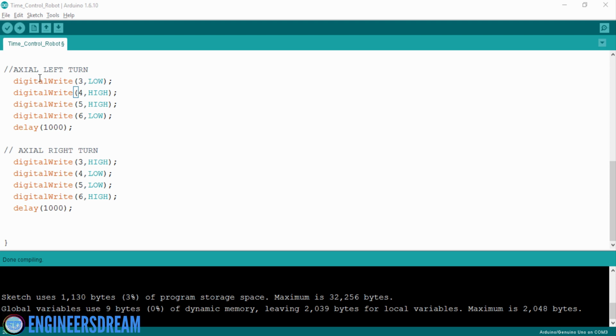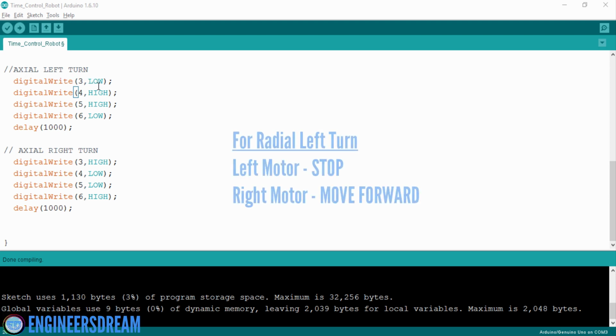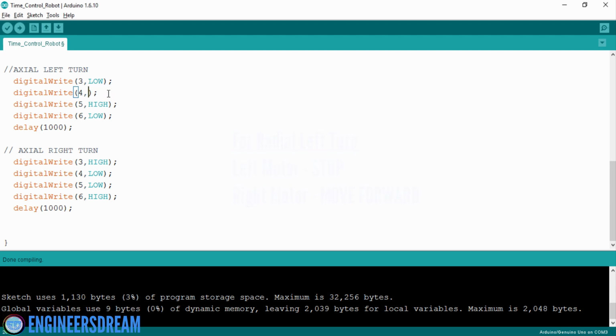Now, since I want to take a radial left turn, I will stop the left motor and I will move the right motor forward. So to stop the left motor, I will write low low on pin number 3 and 4, and I will keep the code of high low as it is, okay, so that my right motor can go forward. Next, I will change the comment to radial left turn.